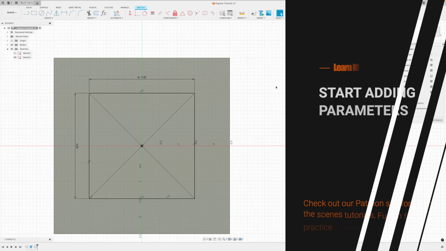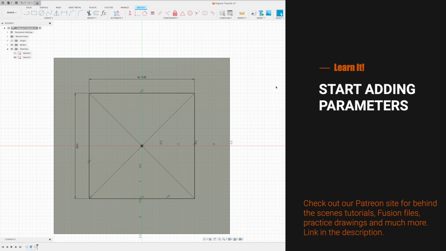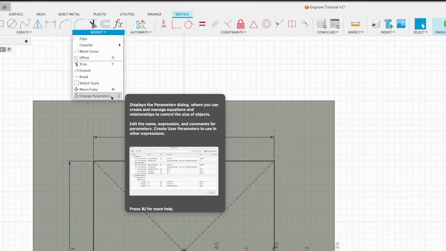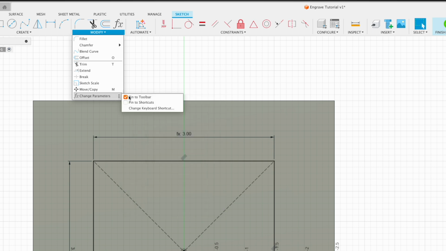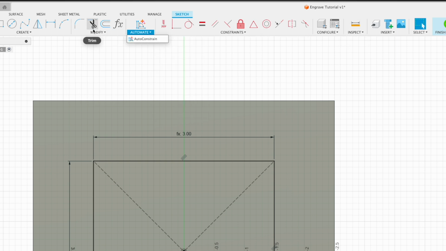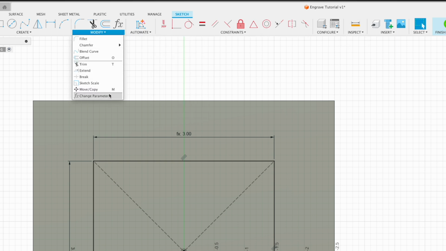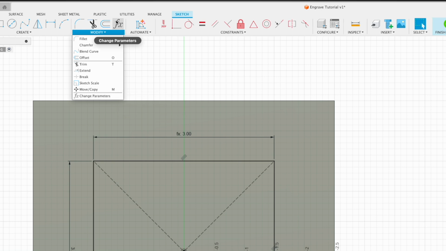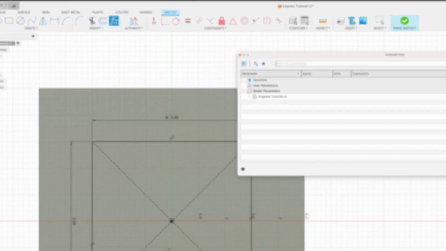Now let's add a parameter because we'd like to make this fully parametric. So if I go to modify, change parameters is at the bottom. If I click on that kebab menu, you can see I've already pinned it to my toolbar. This up here is called the toolbar. So there it is right there. If you don't have it, make sure to check pin to toolbar. So let's go to change parameters.